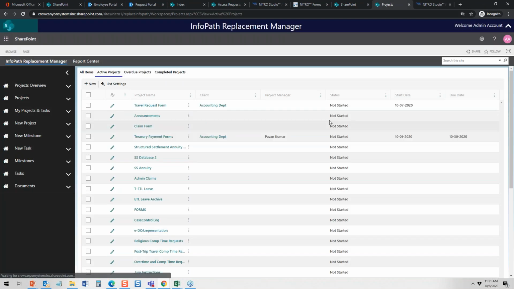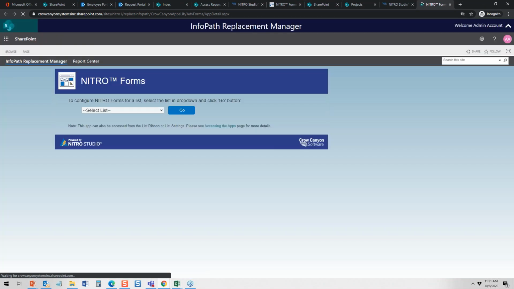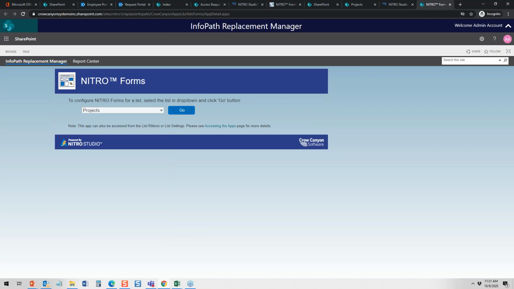Now, if you go to our Nitro Studio for this project, this is the InfoPath Replacement Manager, and you go to the form, and you may have other needs you want to do here. This is going a little bit into the Nitro Studio. We'll get back to the whole transitioning thing, but I want to show you some of this while I'm in here. Projects. We're talking about projects. Go. So it's going to do the form for the project.